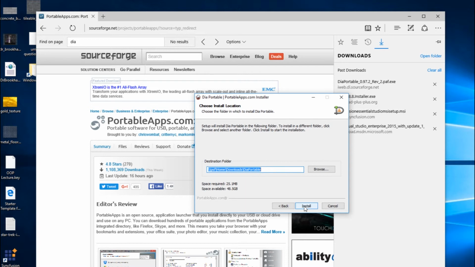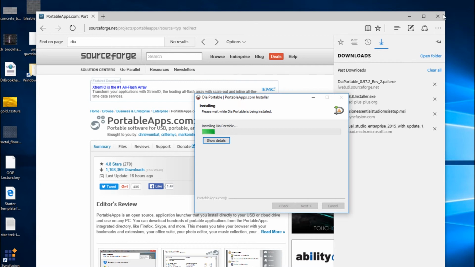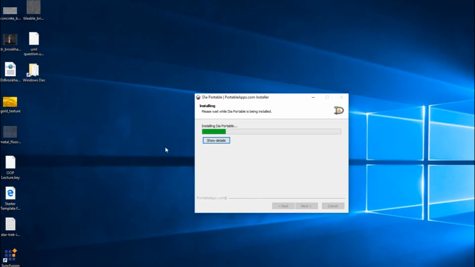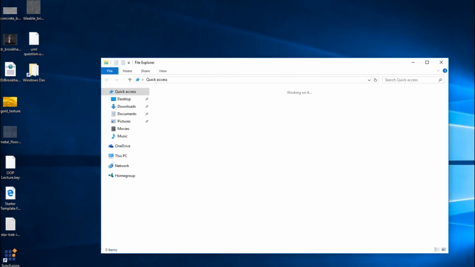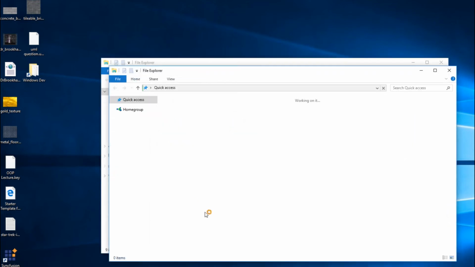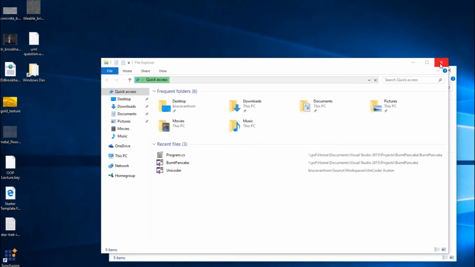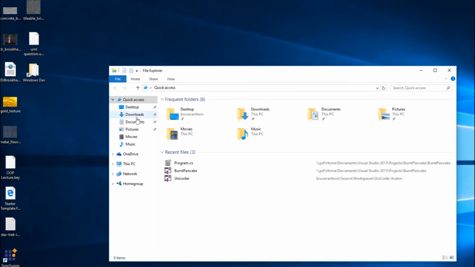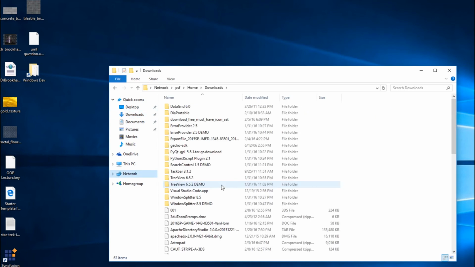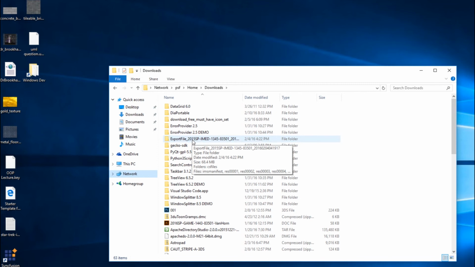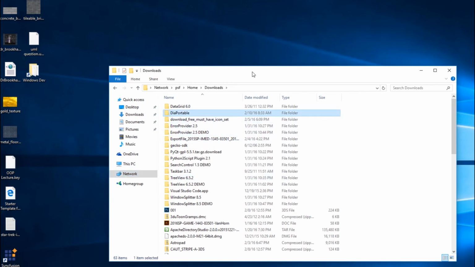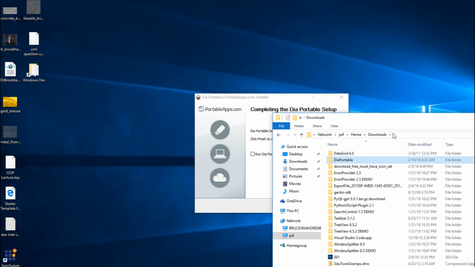So I'm just going to install it right there in downloads, because I actually have this on my portable apps already, and I don't really need to install it again. I just wanted to show you how it works. So I'll go ahead and do that, and I'll close Explorer. And then when this is done, there will be a folder in my Downloads folder. And there it is. And we gotta wait till it's done. Okay, it's done. So that's where it put it.